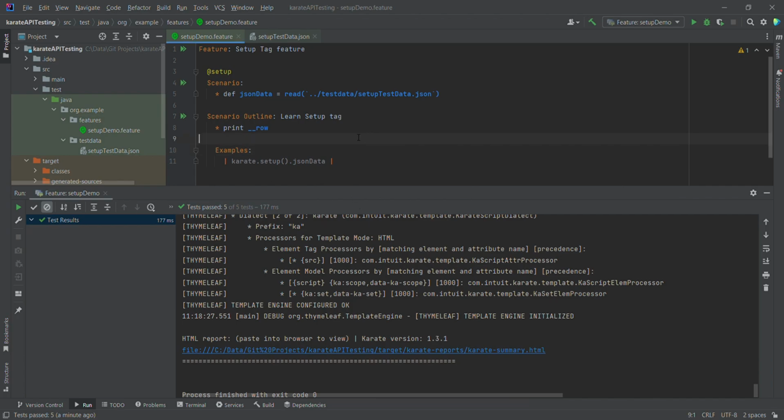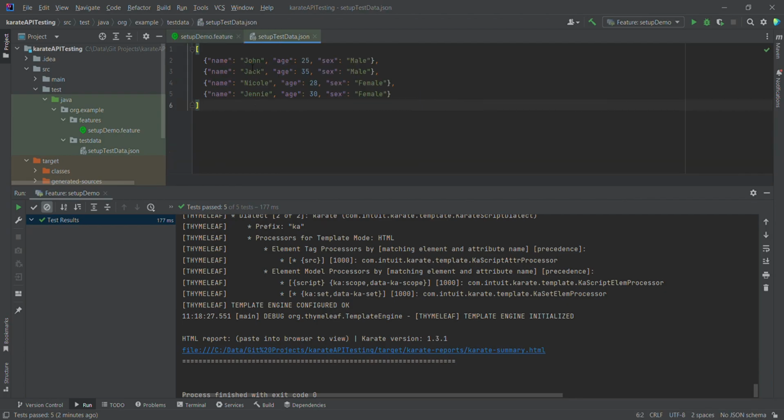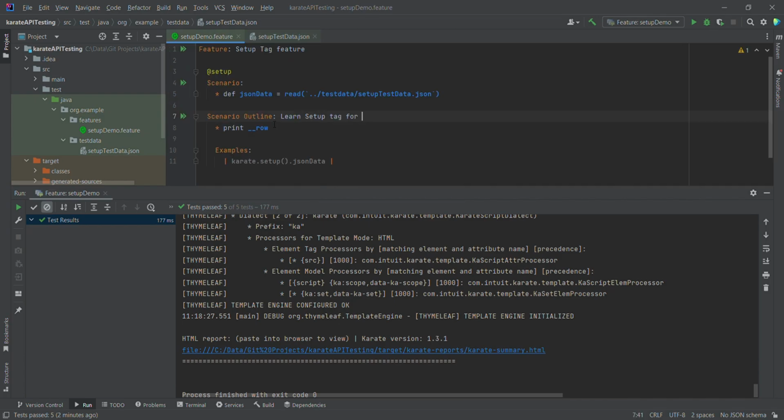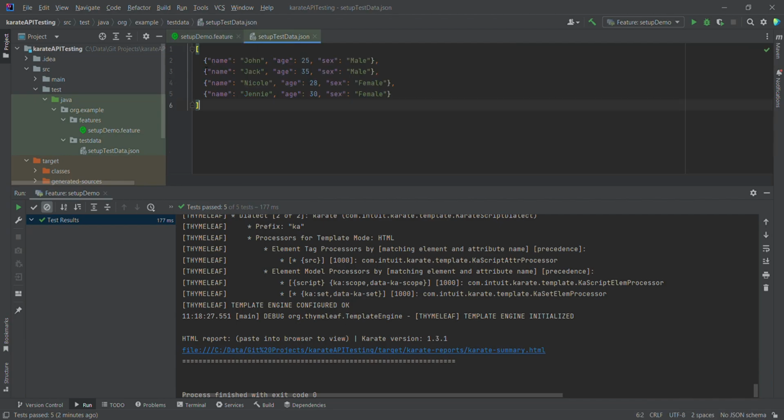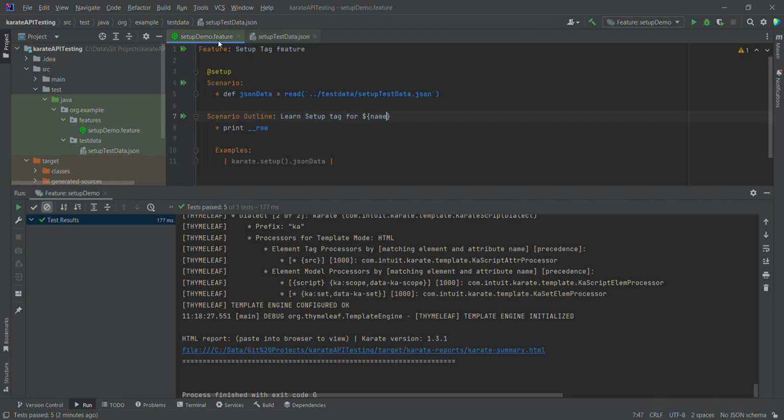So let's see here, let's set the setup tag, and here I want to pick the name of each JSON object and prepare my test case name at runtime. So we can do it with a dollar here, and it's name. It will pick the first JSON object, search for the name key in the JSON object, and accordingly prepare the test case name at runtime. So let's try that.